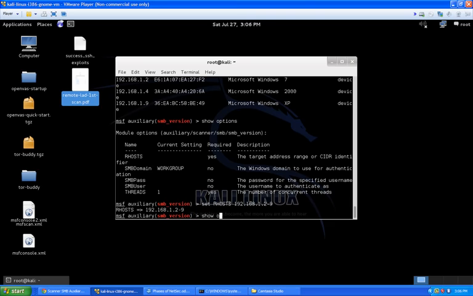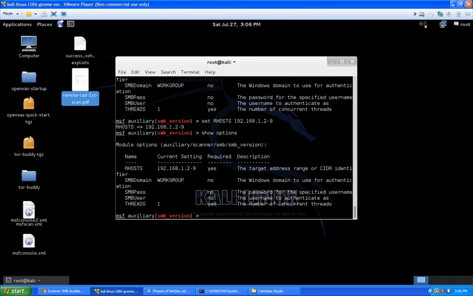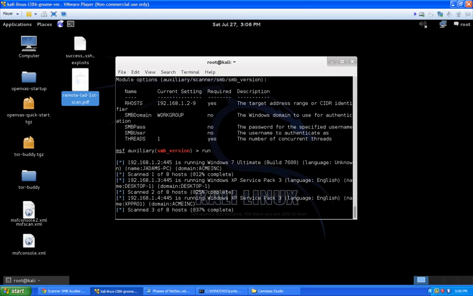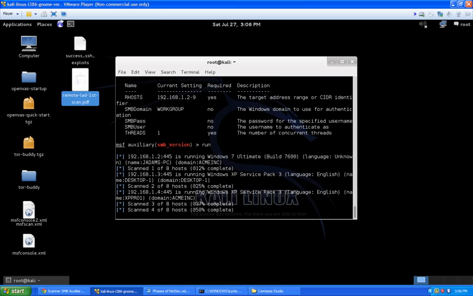Now if you did show options again, you should see that it reflected. And here it is. Okay, so our changes have been made. And now simply we want to run the scanner. So what's the command? Run. Very simple, right? Now you can see it's going through, and it's going to do a determination on the operating system and the service pack available to it. Now it's not always 110% accurate, but it's pretty damn close most of the time.